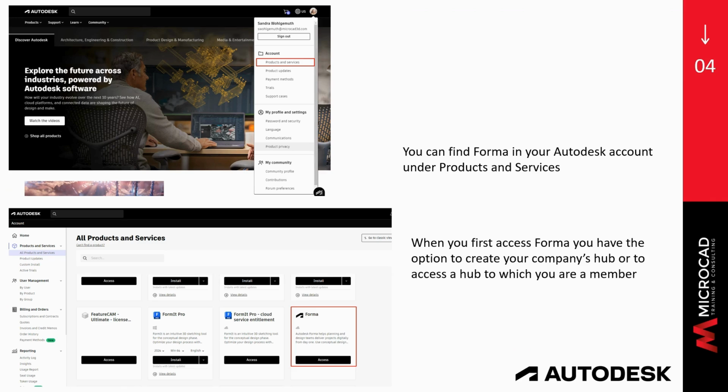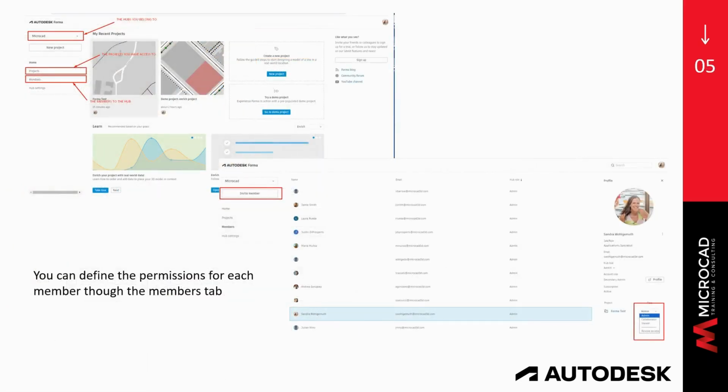And once you click on that access link, the first time that you access is going to allow you to create your own hub, right? Unless someone else in your organization has created one. In that case, it's going to ask you for permissions, right? Once you launch the hub right here, you can see an example of one of our colleagues. You're going to be able to see your company name, right?